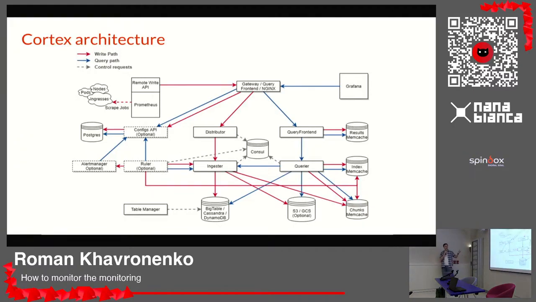So here you see the architecture of an open source project called Cortex. It is also a time series database, and it looks pretty complex to me. It is a distributed system with many moving parts. All of them are interconnected. It's really hard to understand what is happening here. And if something goes wrong, you will likely spend a lot of time to understand what is happening. Thankfully, this is not a project I'm working on.